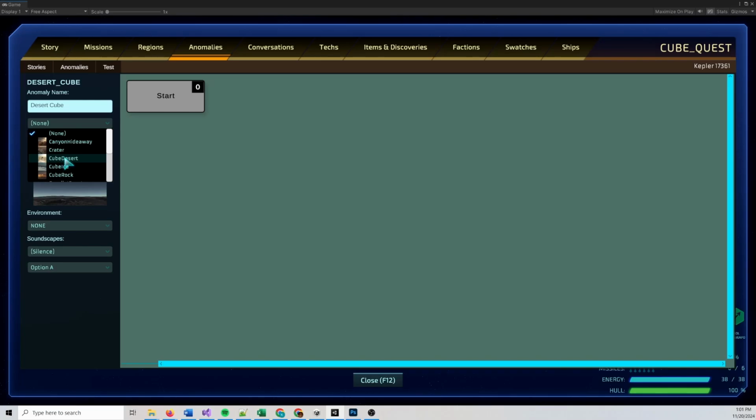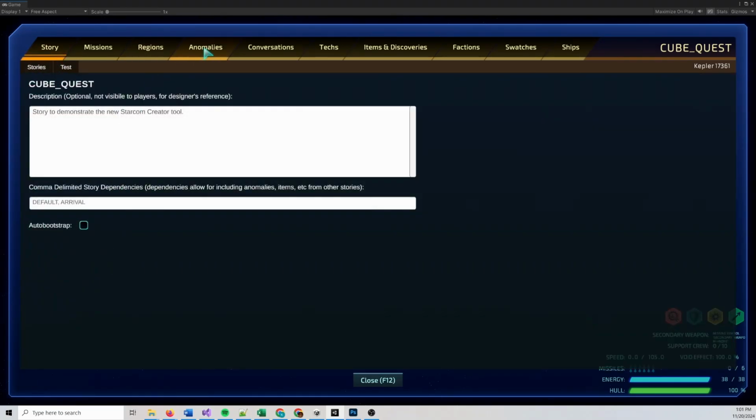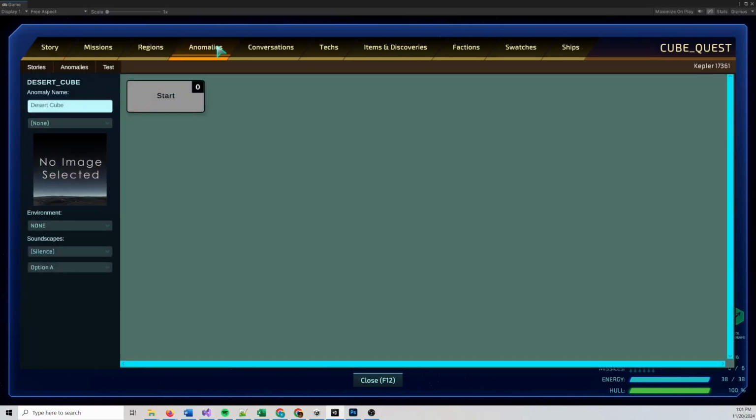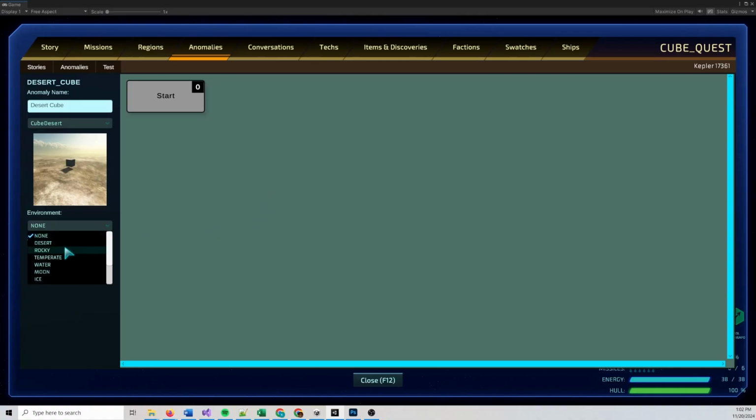And incidentally, in your story settings, if you have dependencies, these are the other stories that in the current context the game knows about. So for example, it's showing me any anomaly image that I can include from any anomalies in those stories. But for ours, we want to use the desert cube that we created, and we're going to place it manually, so this is not strictly necessary, but I think it's a good idea to do that.